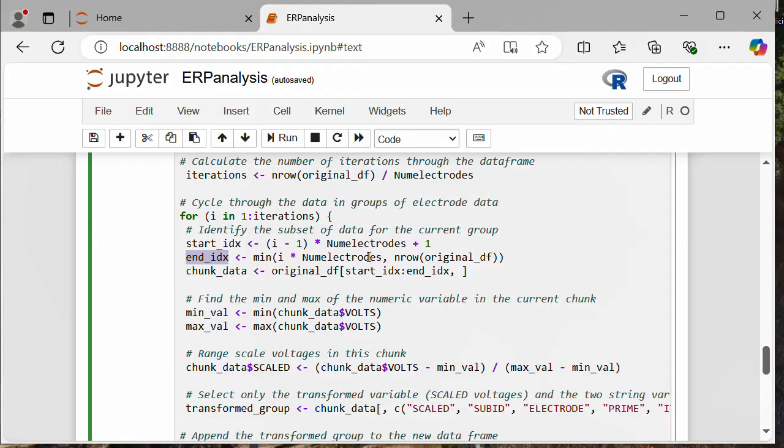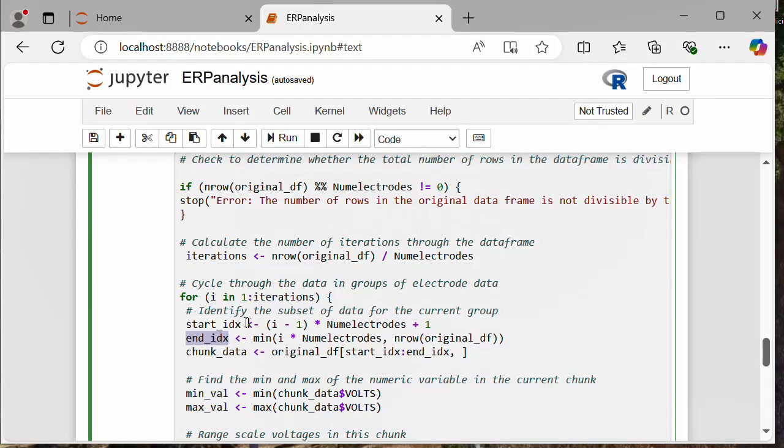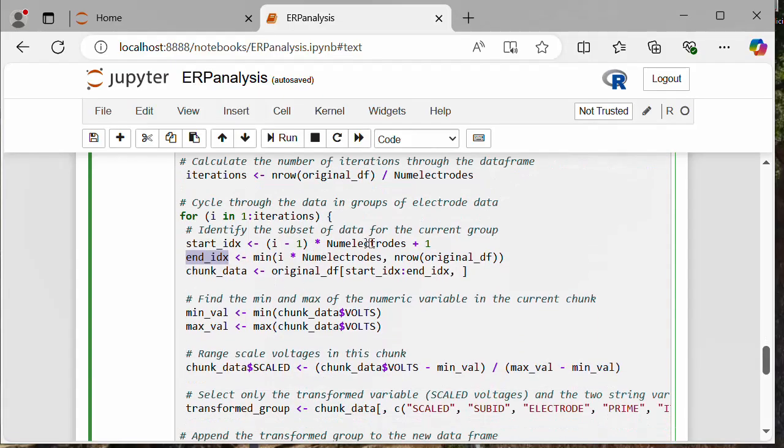In this case, you're starting by where you are with the number of electrodes in the loop. So the loop, and we're going to go with the number of electrodes. Same thing for the ending index place. And then we're going to create a chunk of data where we basically just chop out the starting and ending index. That's the chunk we're going to focus on. We find the minimum value, we find the maximum value, and then we're going to create a variable called scaled, where we subtract the minimum value and divide by the difference in the two.